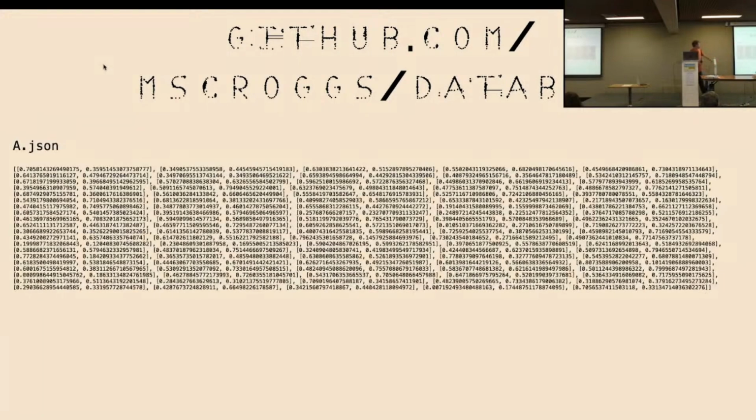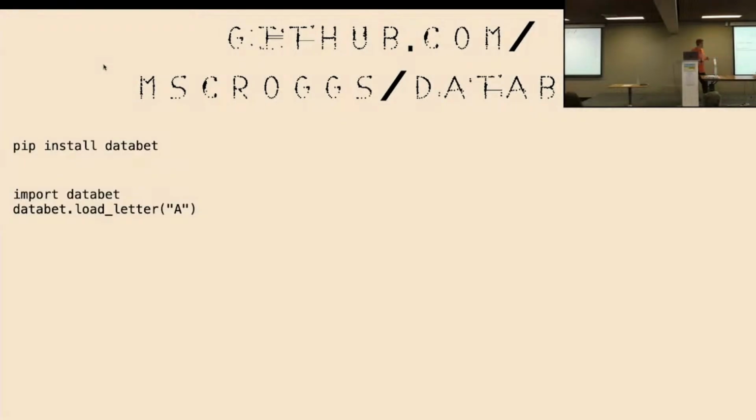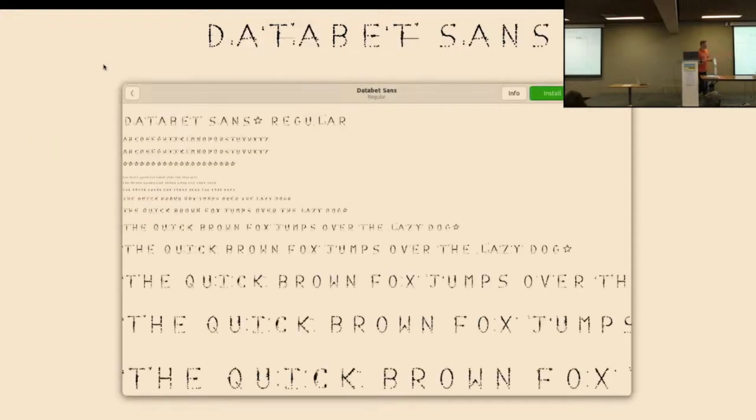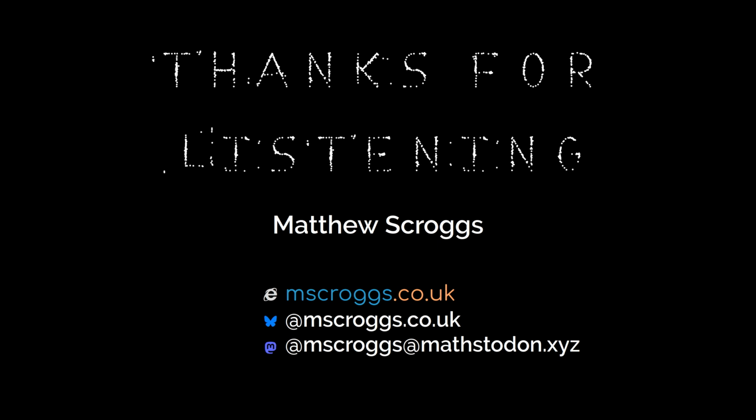If you go on that GitHub page, you will find you've got JSON files which have the points for all of them, so you can play with them and plot them. I've also made a Python package, so if you pip install databet, you can import databet and do databet.load letter, and that will load the JSON file up for you to get into Python very easily. And finally, I've also made a font, so if you go to the GitHub page, you can install the font, and your next document for work is going to look fantastic.